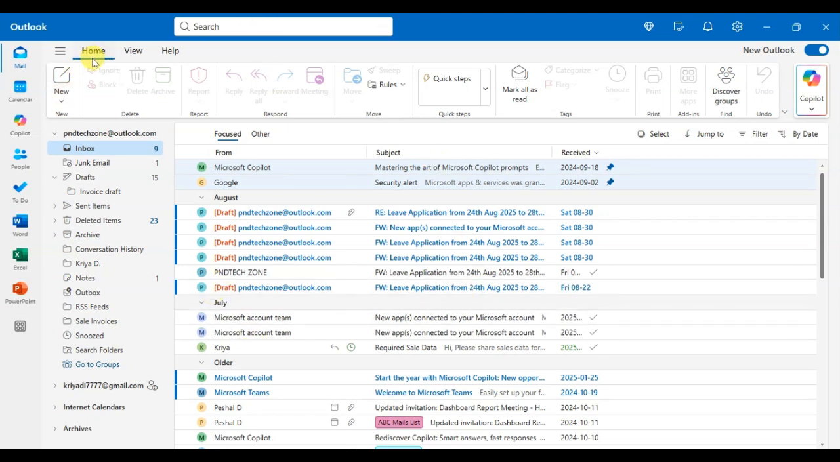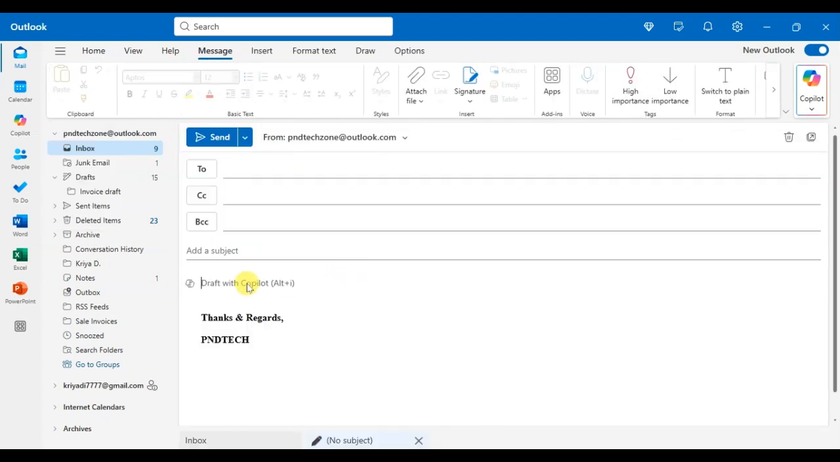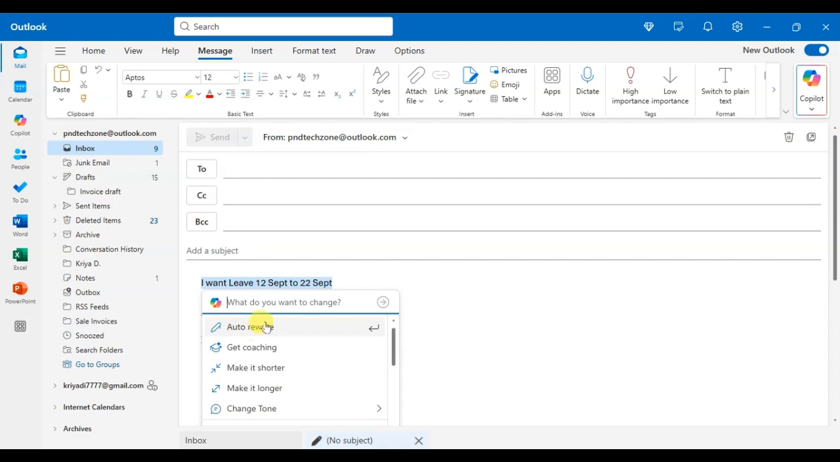Simply go to the Home tab, in the New group click on the New options and click on Mail. And here I'm going to write some emails. So I just write here, I want leave 12 September to 22 September. Okay. Now I just click on this Copilot icon and here you can see the Auto write option showing.